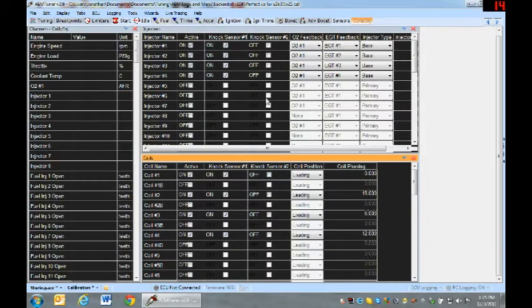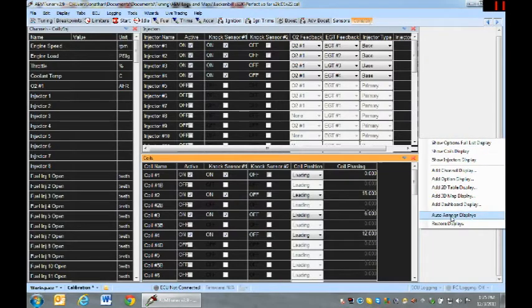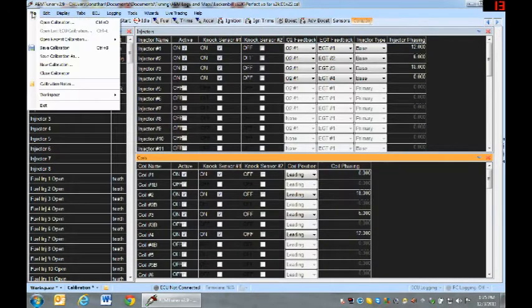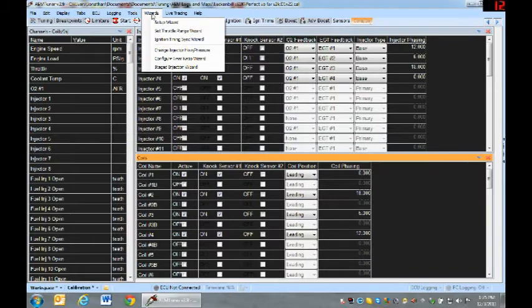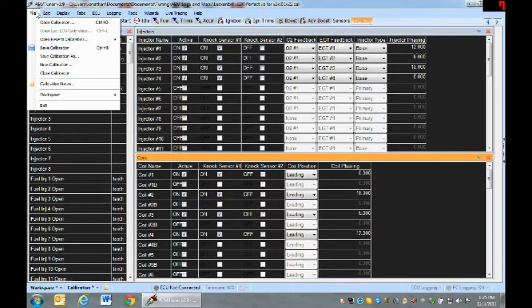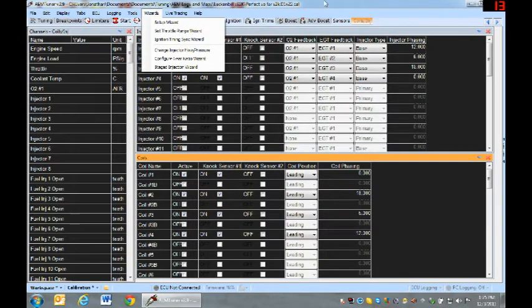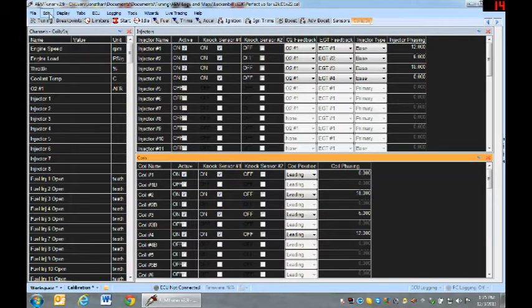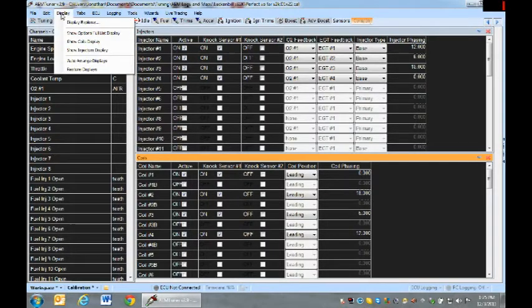So yeah, this is an overview of AEM Tuner. Mainly to set stuff up. Let's see here, we'll start. Open a calibration, come over here, open recent, you can pick a recent one. Save workspace, that's just how this whole template is set up. Edit, that's just basically your regular Control-Z, Control-C, copy, paste.